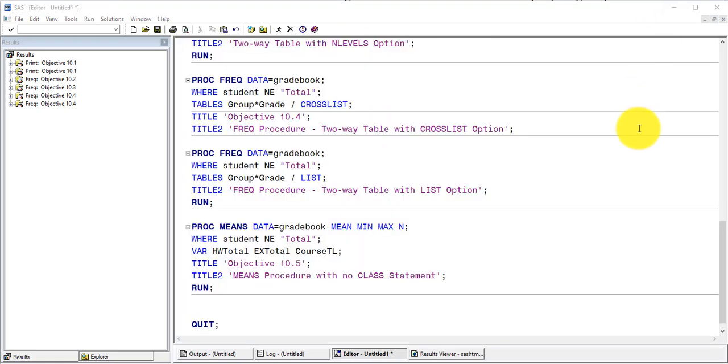So thus far we have looked at proc print and proc freq and what their flexibilities are in just generating a concise report about our data set. If we want some brief summary statistics for some of our variables, perhaps not all, or we don't want things on a by student basis, maybe we're interested in how the class does then in their homework total, their exam total, and their course total.